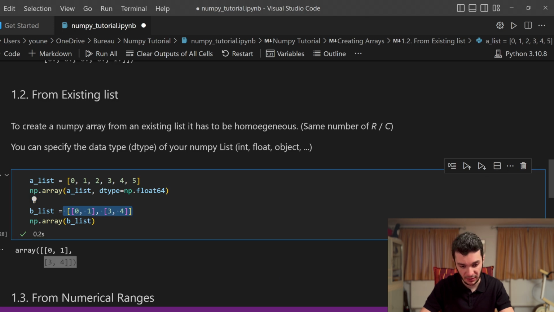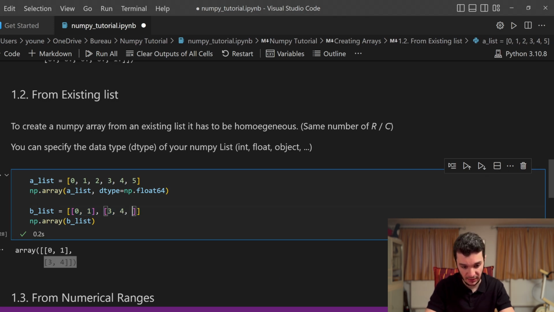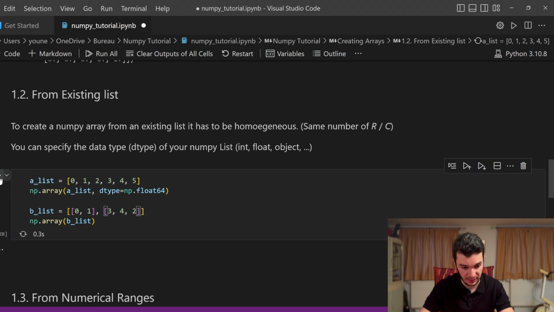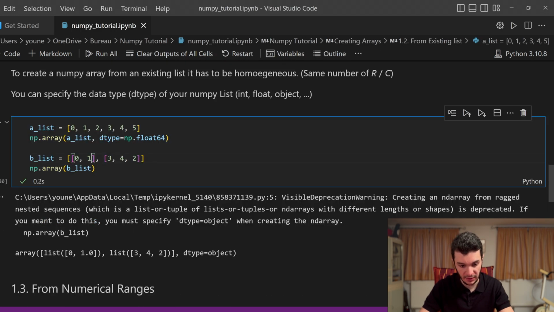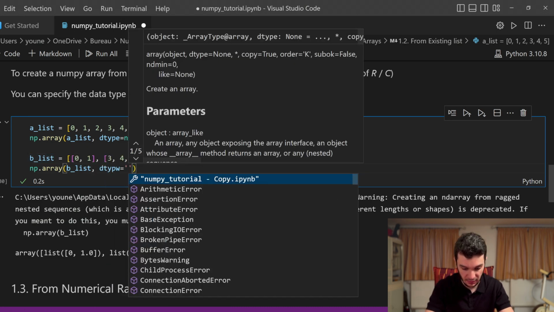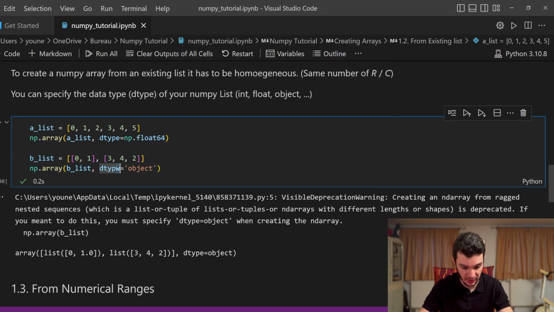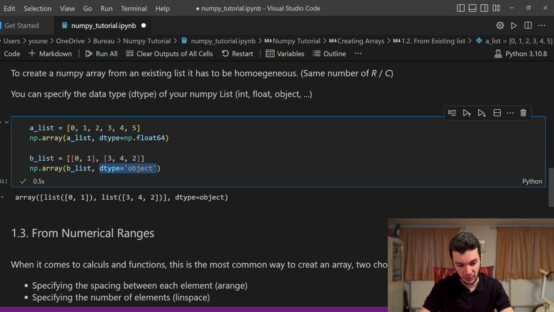This array has to be homogeneous. If, for example, I make it non-homogeneous, like this, you see that we get a warning saying that it is deprecated. But if we specify here the data type as object, dtype equal to object, in a way, it will say that this first element is a list, and this second element is a list, making it more or less homogeneous.